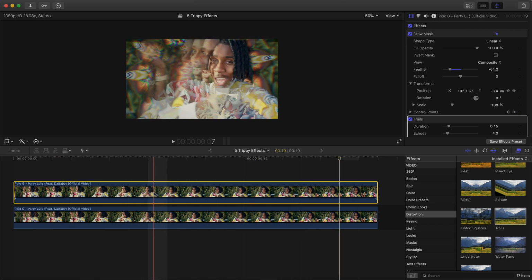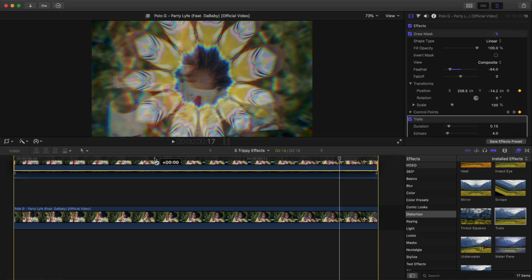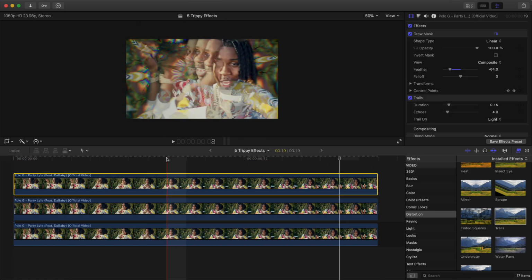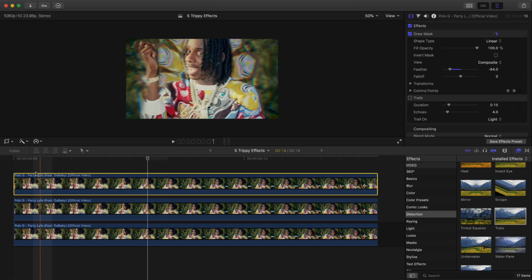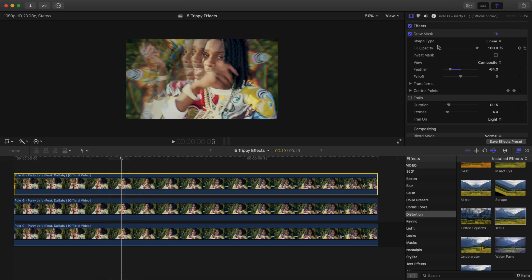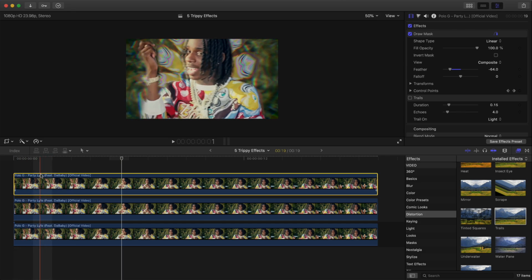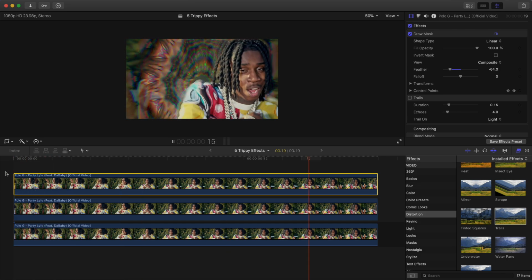Then you're gonna hold option on that second clip and just drag this at the very top. And you're just gonna disable the trails effect. So just disable it. So now our top clip here with just the mask itself will be overlaid on top of everything. So when I push play, it'll look just like that.